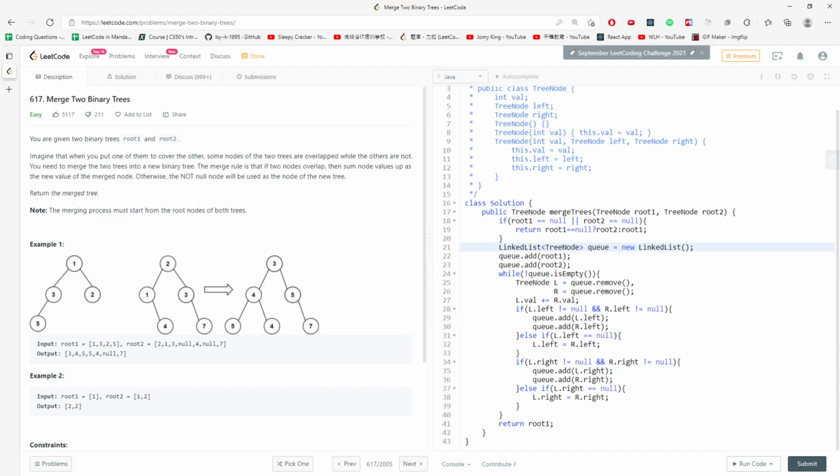And for the time and space complexity, I would say time is O(n). Why? Because you need to traverse every single node of the tree, right? And space should be O(n/2), but we will get rid of the constant, so that will be O(n). So both are O(n), and that will be the solution for BFS. And that will be the video.